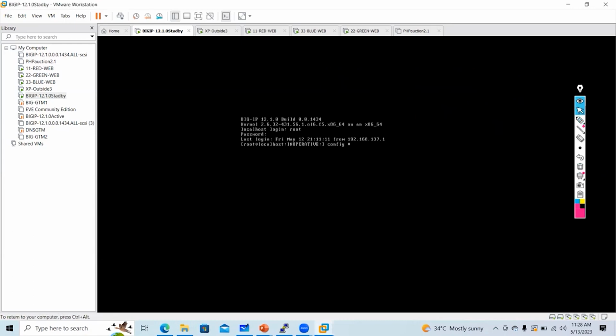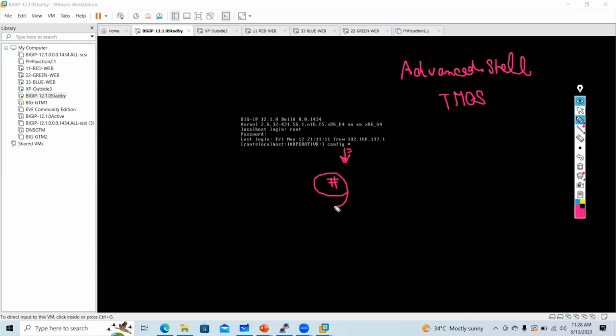Now I need to check the MAC address. So in F5, there are two modes. One is advanced shell, that I will talk about in CLI, and one is called TMOS. So I need to go to TMOS. This is the advanced shell. If you see the hash, that is called the advanced shell. That is a Linux advanced shell, which will help you in troubleshooting some processes, CPU utilization. So how to go from bash to TMOS?